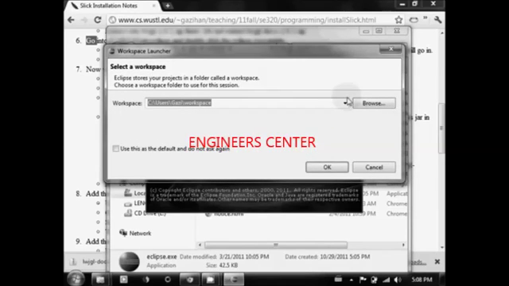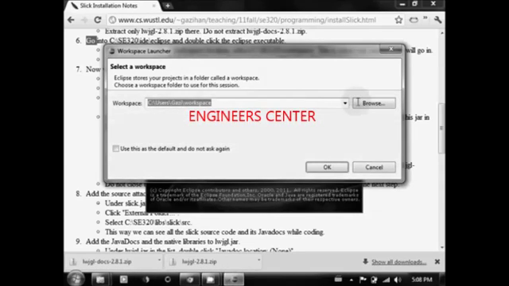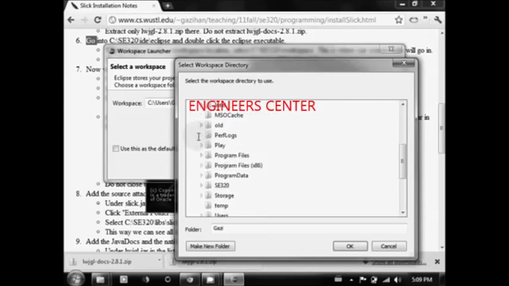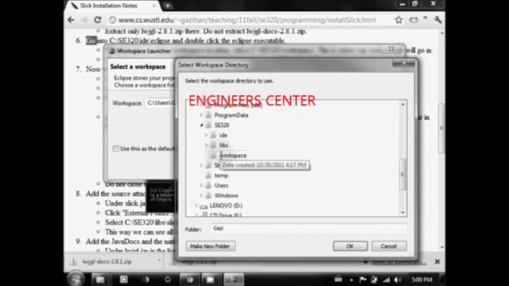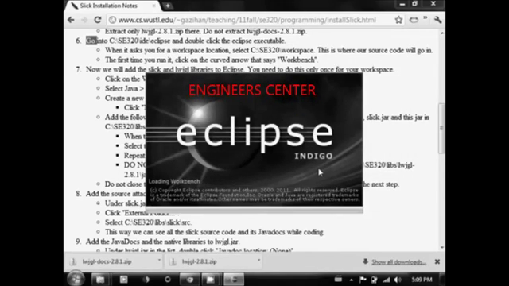Okay, and when it runs, when it asks you for workspace location, select SE320 workspace. This is where our source code will go in. And let's do that now. SE320 workspace. That's where our project and source code will be.